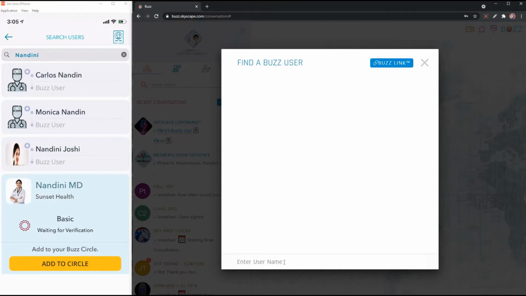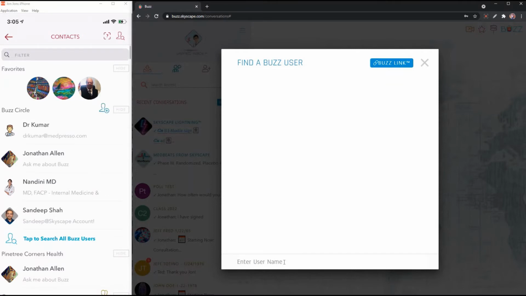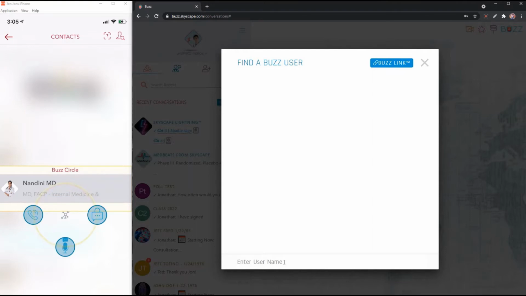Once you add someone to your Buzz circle, you can start to communicate with them securely. Just tap on their name and you'll be able to start a Buzz chat, send them an audio dictation, or even a Buzz to Buzz call. You don't even need to know their number. Just tap right on Buzz to Buzz call and you can start to talk to them securely.